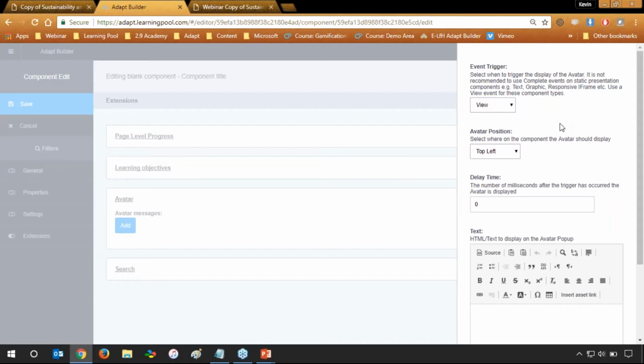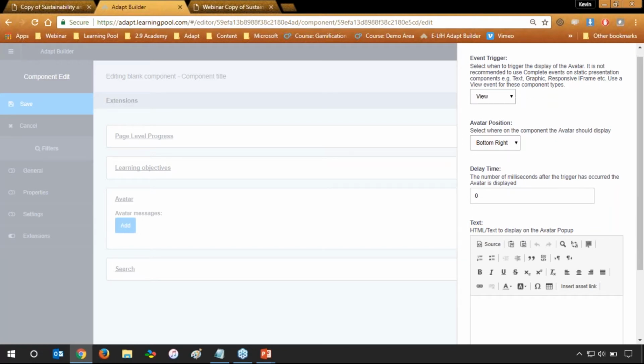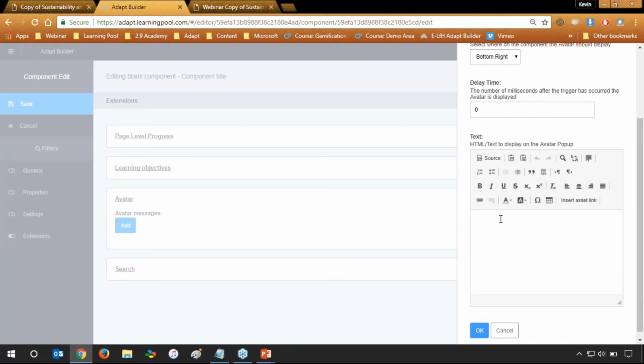because immediately it gets marked as complete. We can choose the avatar position, which is in relation to the component itself. So it'll just mean if they appear either just above the component or below, and the direction there, left or right, determines where the image appears. We can also set a delay time if you want to hold off on that text appearing. But for my example, I just want it to appear immediately, so I'm not going to enter a delay time. I'm just going to click on OK after I've added a little bit of text in there.